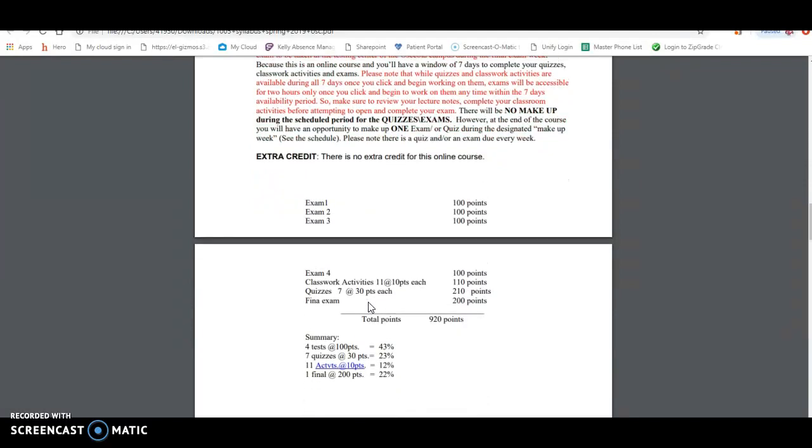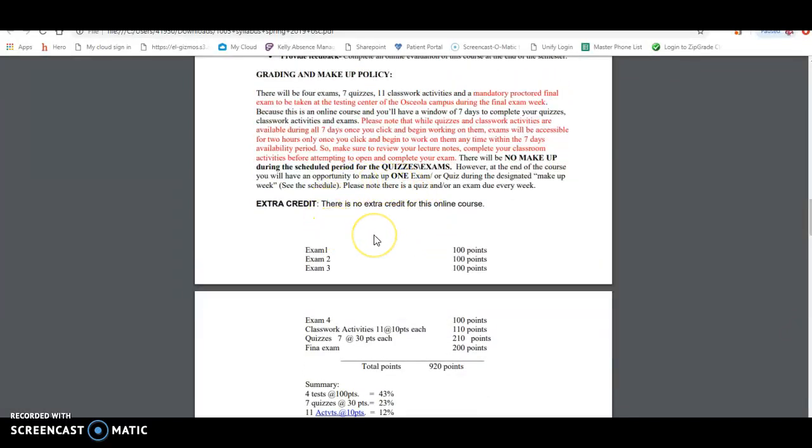Please note that there is a makeup policy. You will not be able to make up any quizzes or exam during the scheduled period if you happen to miss them. I know things happen, therefore I have designated a week for makeup of any quiz or any exam you may have missed due to not being able to take it for X or Y reason. You just need to email me and I will provide you with the instructions and the policy for that at a later time.